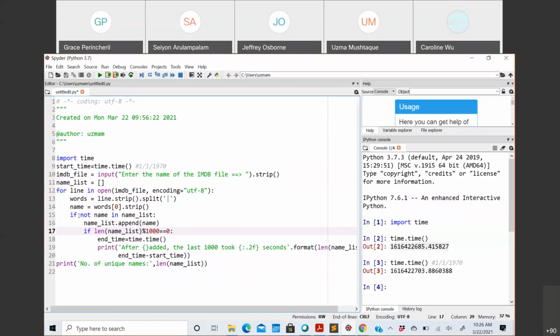So what exactly are we doing? We are checking for this name. If the name exists in the list, don't add. So that's why I have this. Otherwise add. So that's all that's doing here. If not name in list, then go and append.